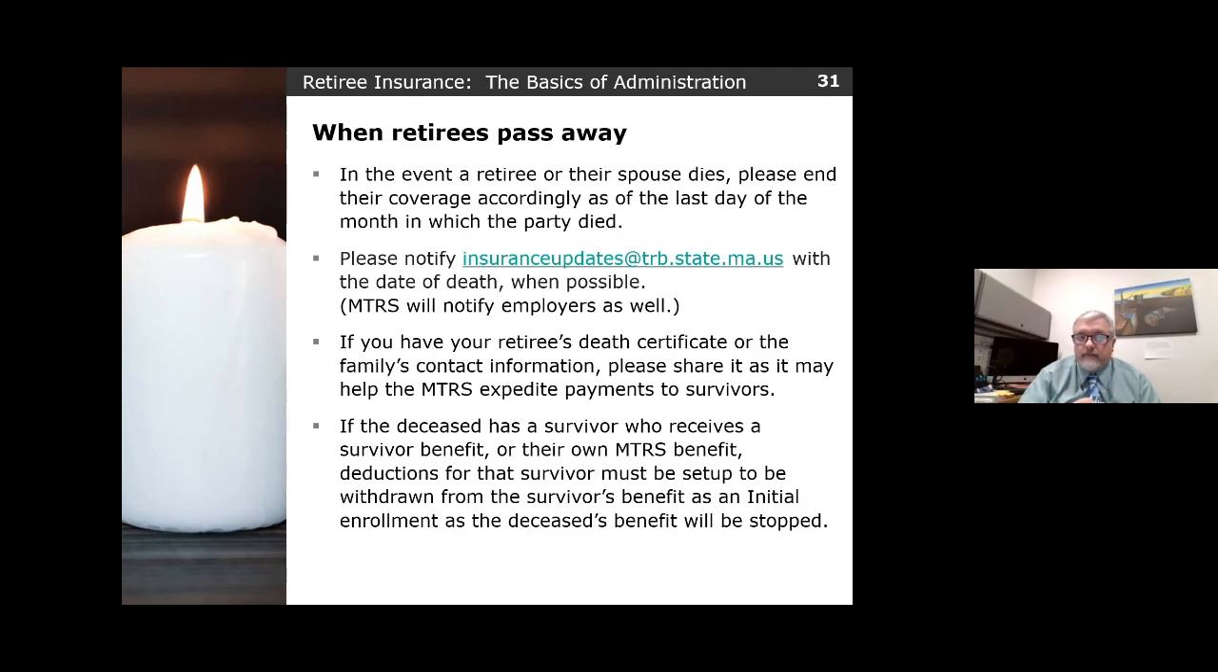Any questions on when someone passes? Yes, one question directly related to that. Do families or beneficiaries of deceased retirees need to contact the MTRS, or will the MTRS reach out to them? We will reach out to them, but I'd encourage them to contact us directly, because if we don't have good contact information, that might be the best way for us to find out.